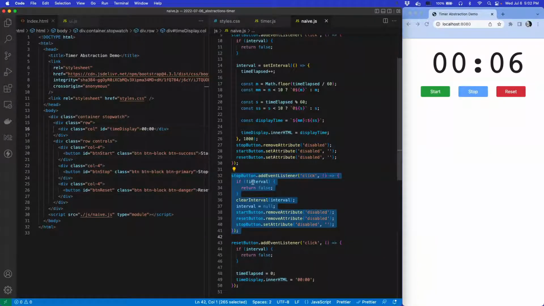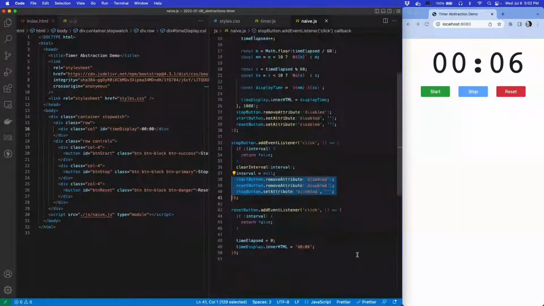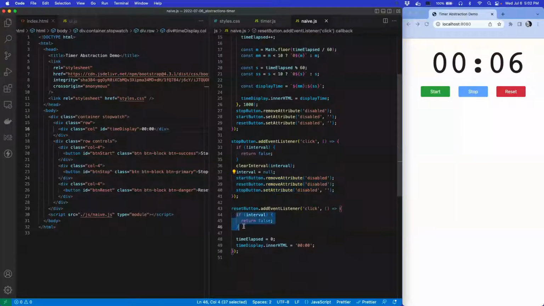Very similar implementation here for the stop. I am guarding against whether we're already running by using the interval. If we have an interval, I'm going to clear it and then set it to null. So that is effectively stopping the stopwatch. And then again, setting the disabled attributes appropriately. Reset, again, we can't use it if the interval is running. And it will set time elapsed to 0 and set the inner HTML to something friendly here. So it works. It works fine.